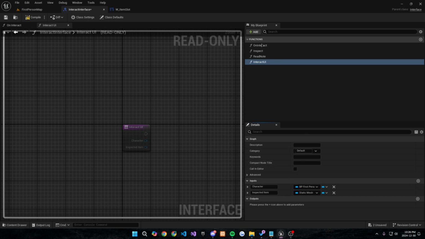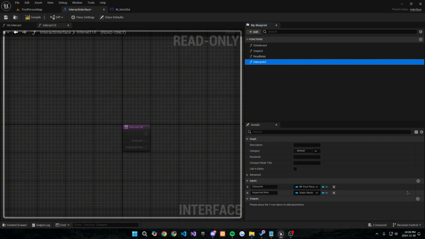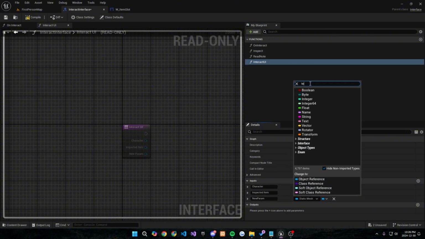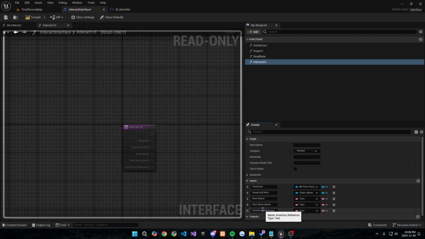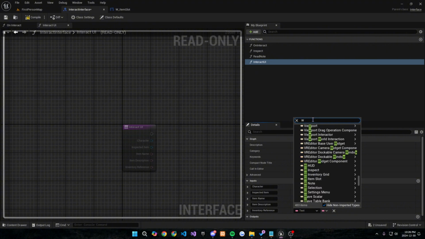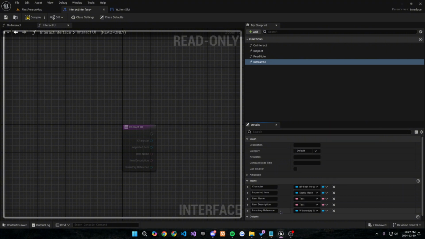And then after this, what else do we need? We need the item name and item description, and both of those are text. So we can just add one and make it a text. Item name, and then item description. So make sure you have both of those. And now the last one, we're going to make it the inventory reference, and this is going to be from W_InventoryGrid right here. Just make the object reference. Great. So now let's compile and save this.